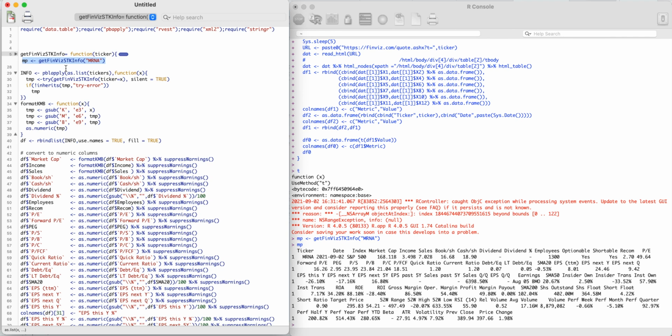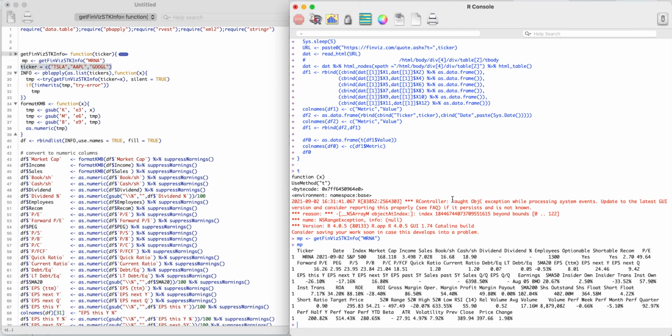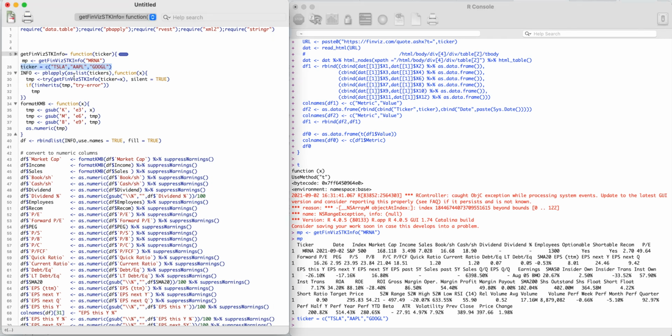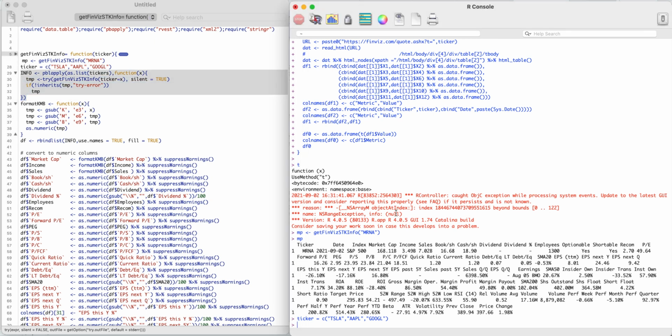Here I'm going to assign a character list. I'm just going to put a couple of tickers, so let's do Tesla, Apple, and Google. Now this next function will pass the list of tickers to the function we just created. And you'll notice that I have this try function here. That's just in case it can't find the ticker, it won't actually crash. So let's go ahead and run that.